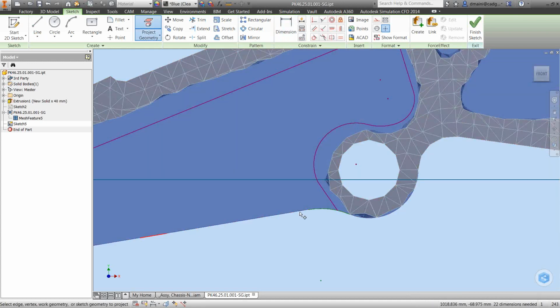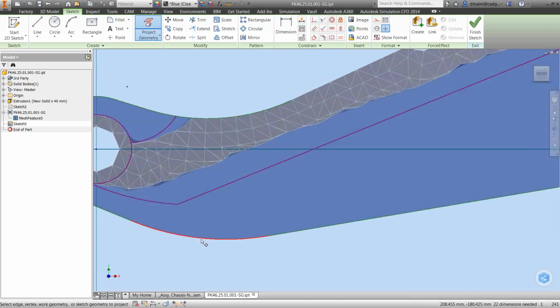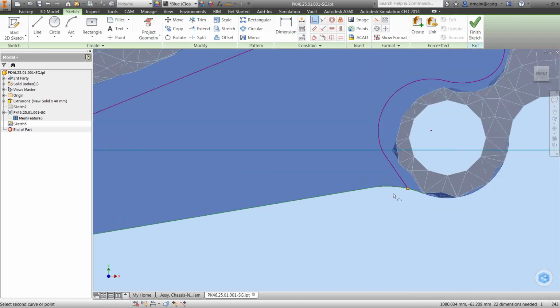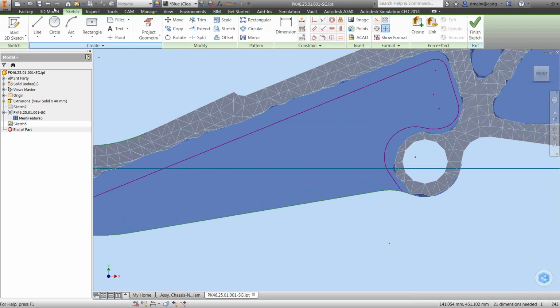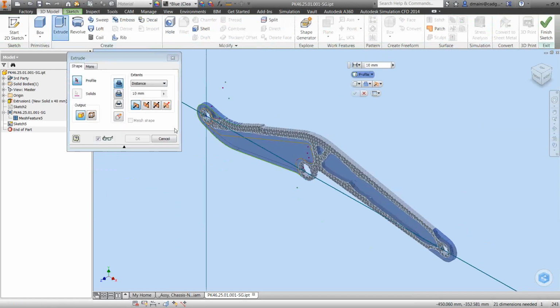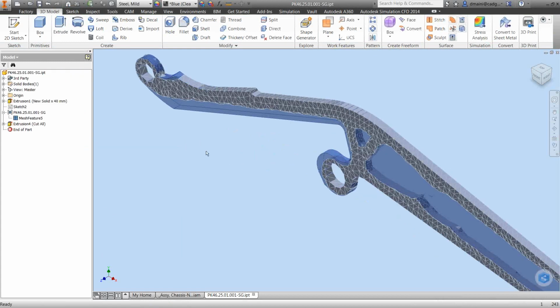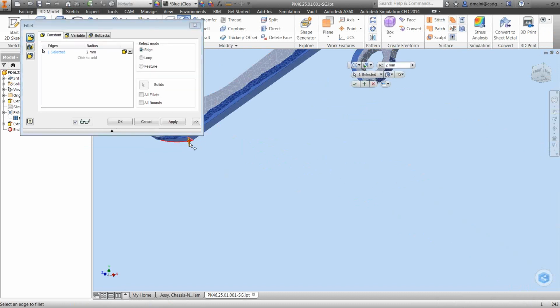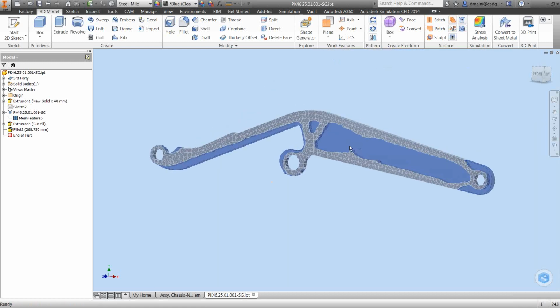Then I might just use another project geometry. And apply another coincident constraint. So I'm cleaning up this entire shape now. And then 3D model, extrude. To this edge here, I can now apply a fillet. A bit more. And I can do the same thing in here as well.